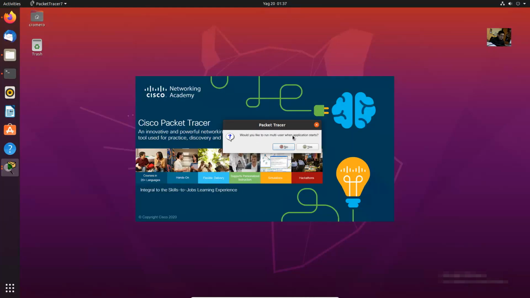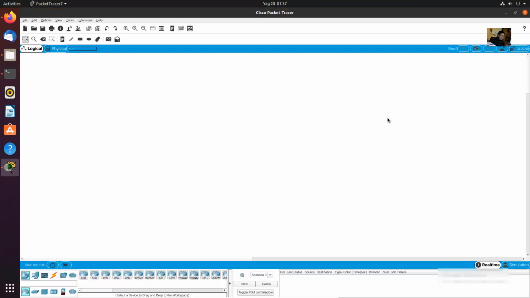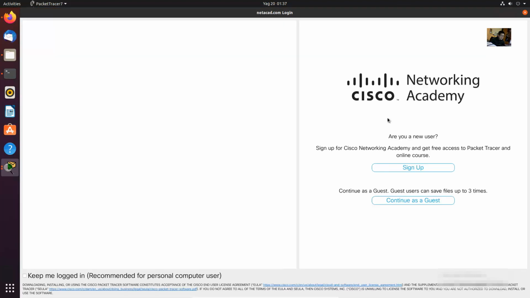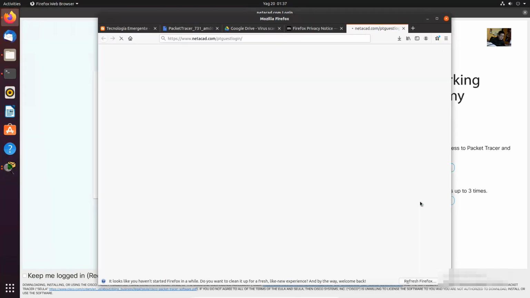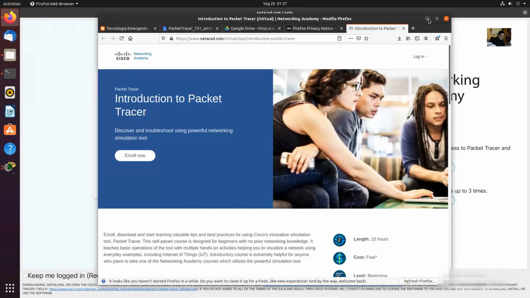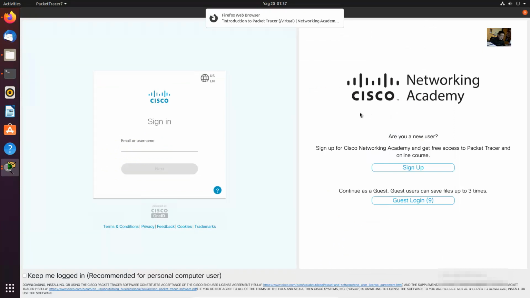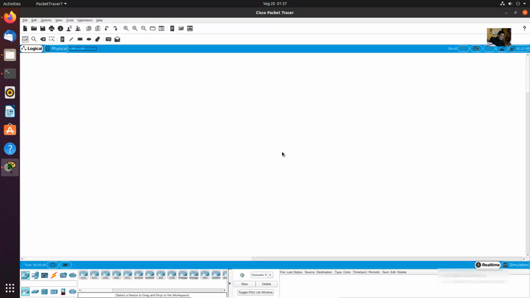Would you like to run multi-user? Okay, yes. Okay, you can use your Netacad account. But if you don't have a Netacad account, use guest, this option. Click here. Hide the web browser. And wait for the counter. 4, 3, 2, 1. Confirm guest, click here again. And very nice.